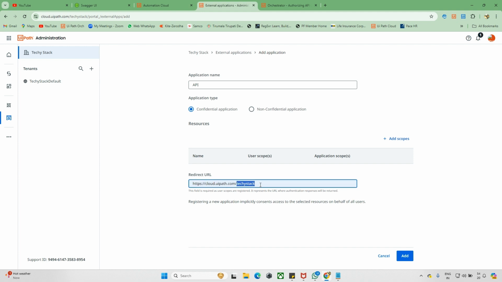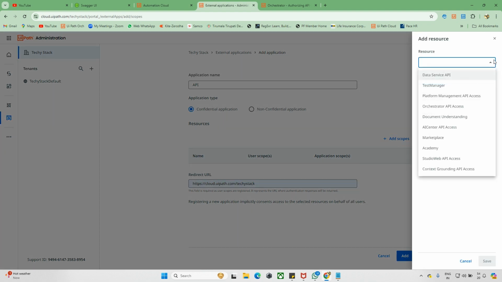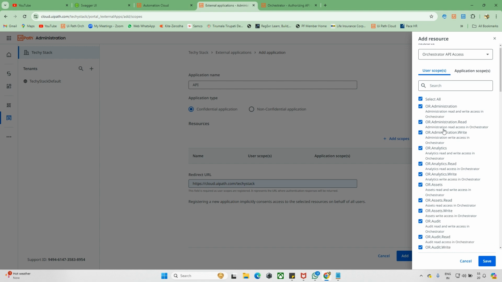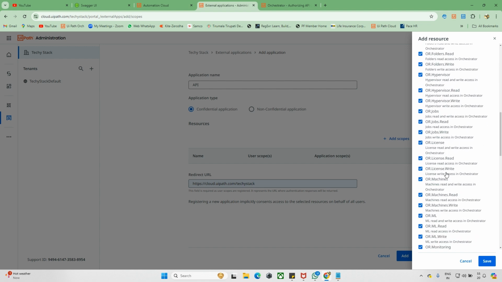After cloud.uipath.com, you can mention your organization name. At the top side you can see Resources, Add Scopes. Just click on Add Scope. Right now we are working on the APIs, and that API is the Orchestrator API. Just click on Orchestrator API and select all. The user scopes, like OR.Admin, all the stuff needs to be selected.